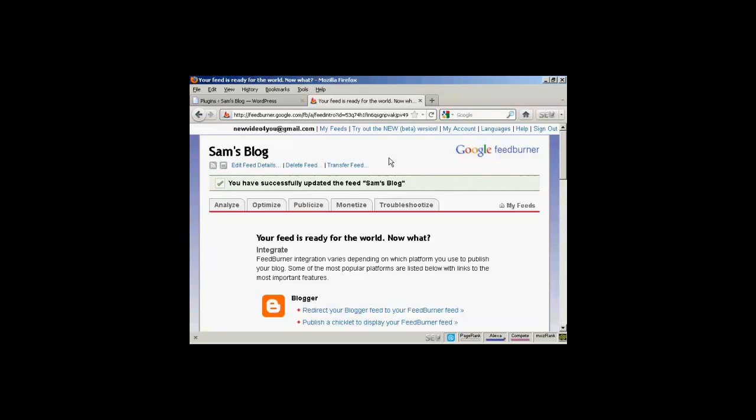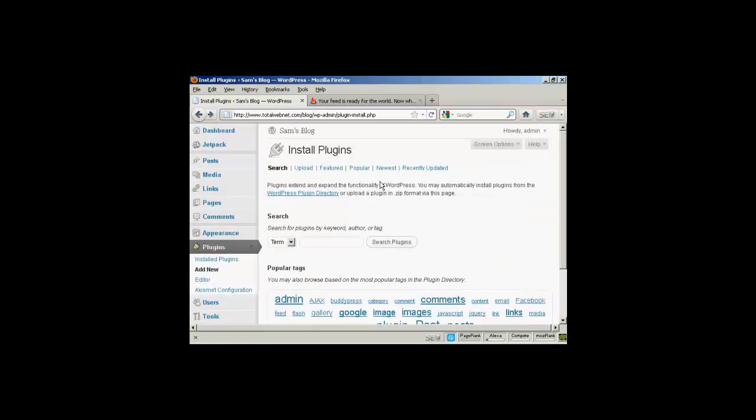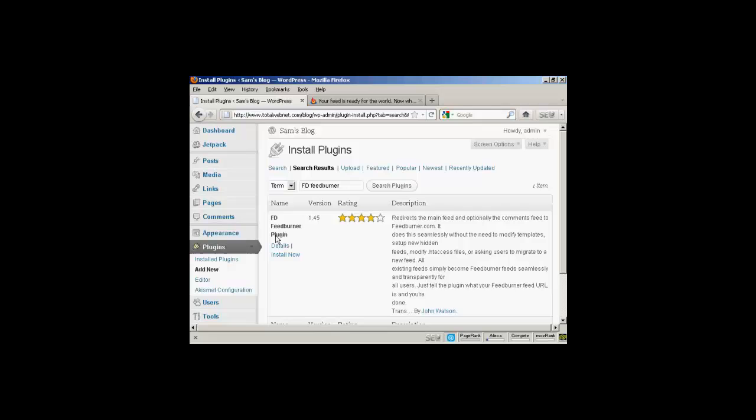Now you want to install a plugin so that your RSS feed from your blog is redirected through Feedburner, so that everybody who goes to your blog and gets the RSS feed actually gets the optimized Feedburner feed. And you do that with a plugin. So you come back here to the plugins page, and I'm going to click on Add New. And the plugin that I want is called FD Feedburner, so I just type that in now. And do a search on plugins. And there we go, FD Feedburner plugin.